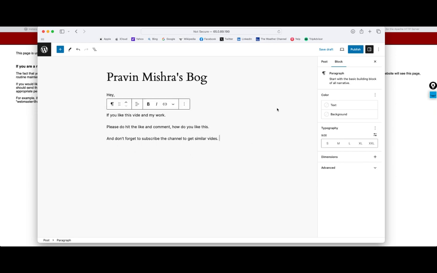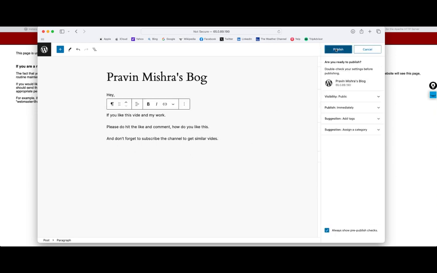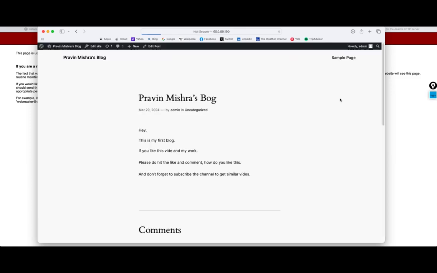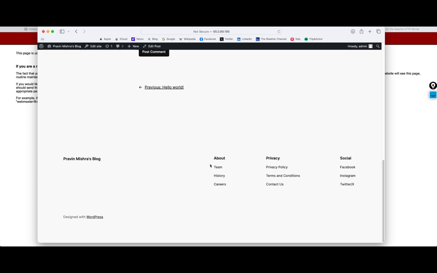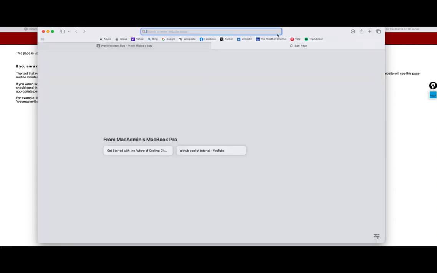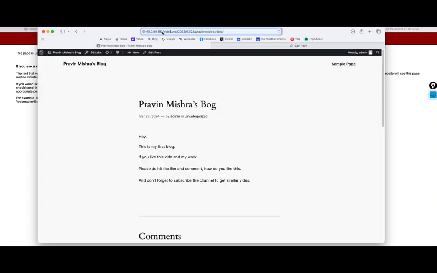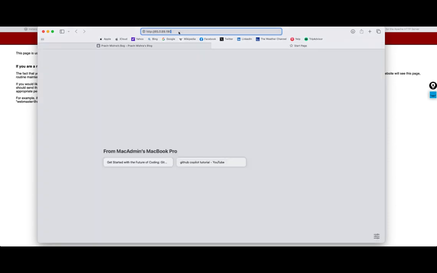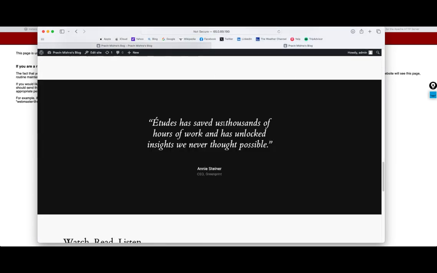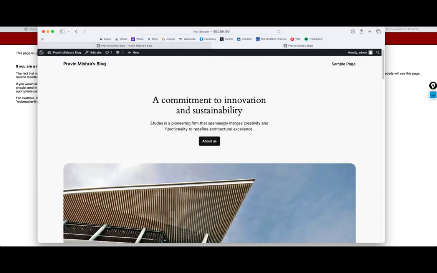Perfect. I hope you're following it. Let's publish this. Publish, and you can copy this, also you can view this. Now see, this is running perfectly. Congratulations. Now if you just use the IP address, what you use here, you will see our WordPress application is running. This is the default page.